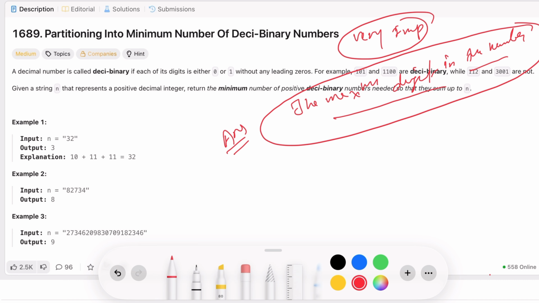Why is that true? Think about it, each digit is independent. Let's take n equal to 32. Look at the digits, there are two digits, 3 and 2. To build this 3, you must add 3 ones vertically: 1, 1, 1. So how many ones are there? A total of 3 ones.